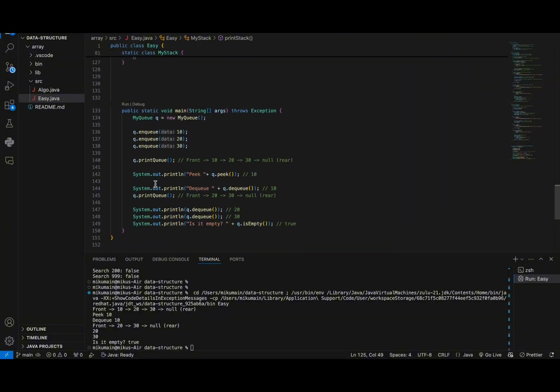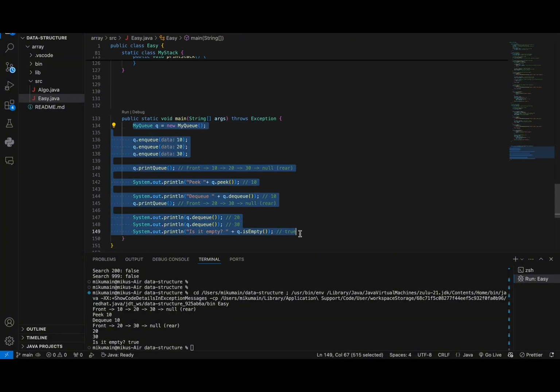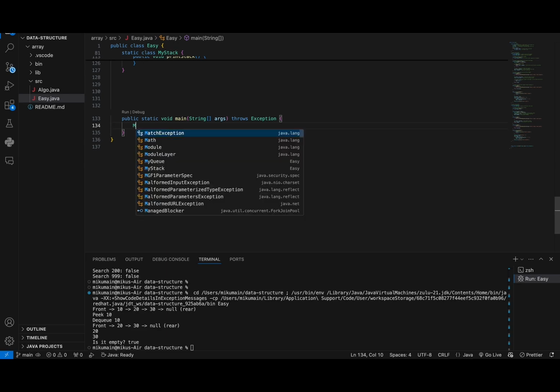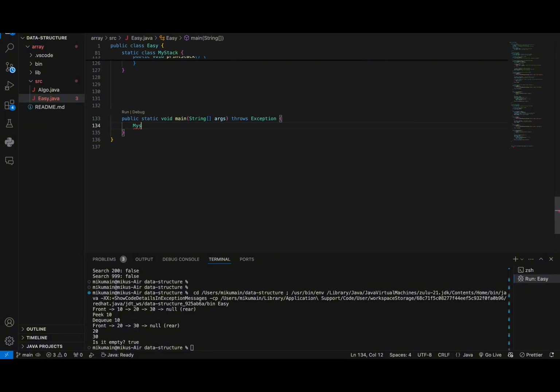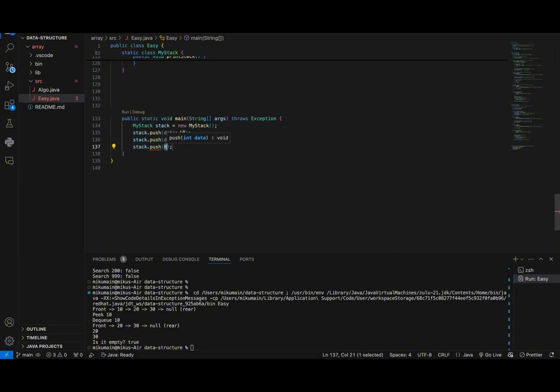Now, let's see. Okay, I don't need this anymore, so I'll be getting ready to write out the stuff. So my stack, and we're just gonna call it stack, myStack. We're just testing it out. So stack, and we're gonna push 10. Stack.push 20. Stack.push 30. And let's print it out.